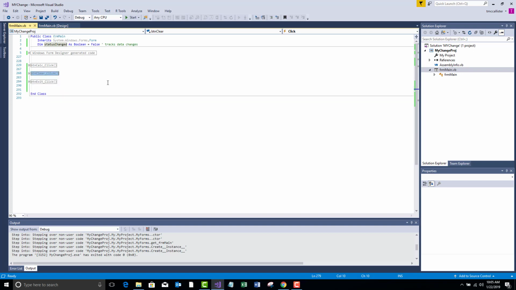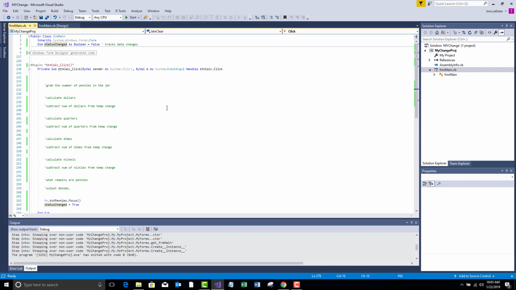Okay, so let's go ahead and look at the button calc click event. This is what does the actual calculations. And we got to start off. Now what I've done here is I thought I had put one more comment up there: variable declarations. Whoops. All right, so these are just comments that separate out the logic.